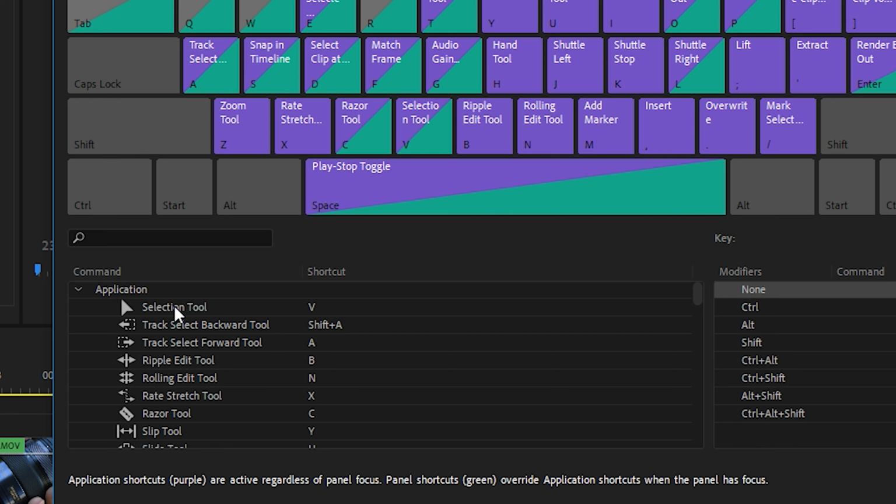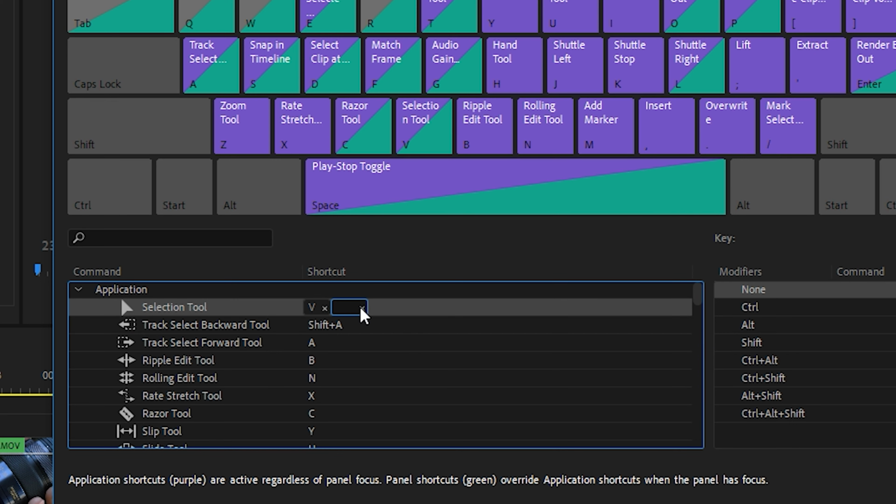Shortcuts. Now it looks a little bit intimidating, but you can save presets here, and once you use it a few times, it's pretty straightforward. The idea is down here, it'll give you all of the options that you can customize, and you want to go ahead and find the one that you want to customize, such as, let's say, the selection tool. And if you click beside it, it'll highlight in blue, and then from there you can press the new button, such as number pad 9, for example.